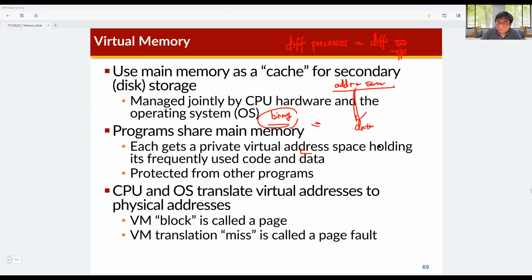Different data. The address is the same, like load x1, 0, x2. Oh, this address is the same, but we want to access different data because these are different processes. We need virtual memory, a virtual memory space. So what does that mean?